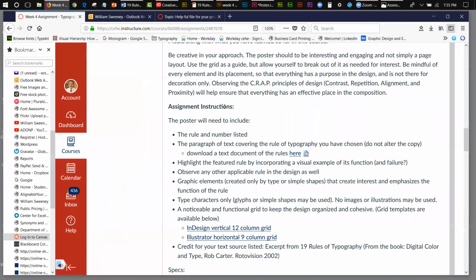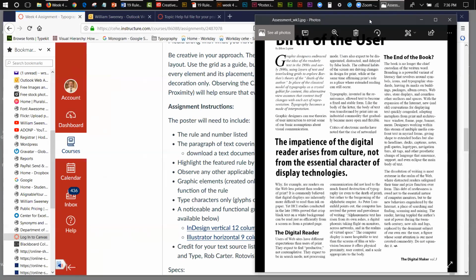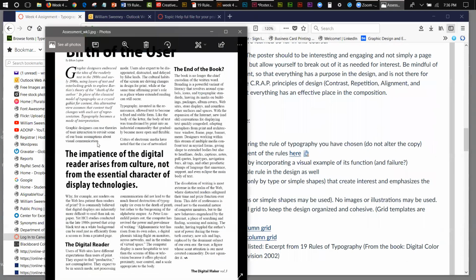The assignment instructions. Well, actually, be creative in your approach. The poster should be interesting and engaging and not simply a page layout. Now, what are they talking about, a page layout? This is a page layout, okay? We're not doing anything like this. This was last week or the week before. This is a totally different thing.